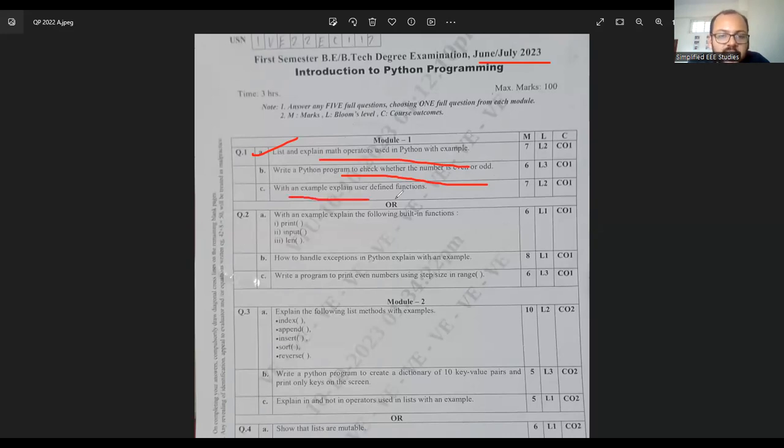With an example, explain the user-defined function. What is a user-defined function? For example, whatever you want: def add(a, b). That add becomes a function right now. Then explain with the help of the following built-in functions: print, len, input. All those things are very easy. Print is for displaying the output. Input is for accepting the number or information from the users. Len is actually to measure the length.